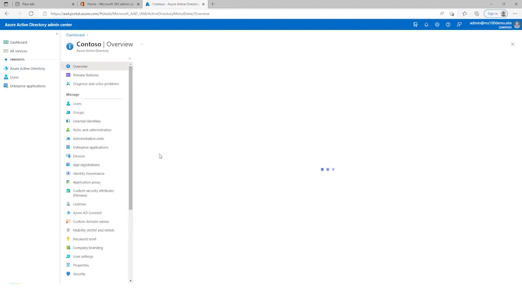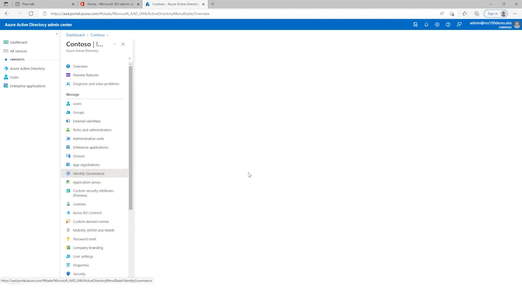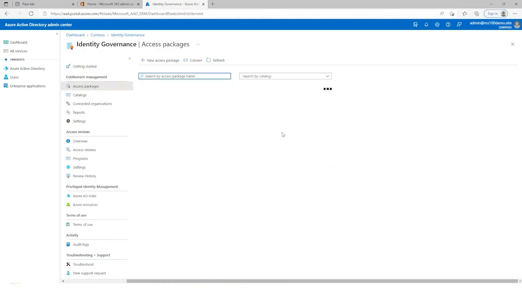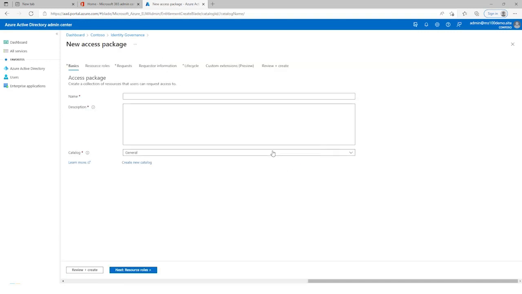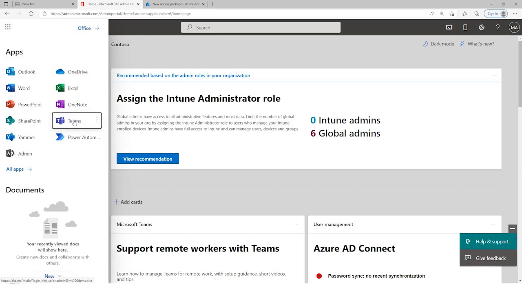And from here, I'll go to Azure Active Directory, to Identity Governance, and here I'm going to take a look at access packages and say that I want to make a new access package. So in this case, I want to do something simple. I just want to allow people to access a particular team and a related SharePoint site.